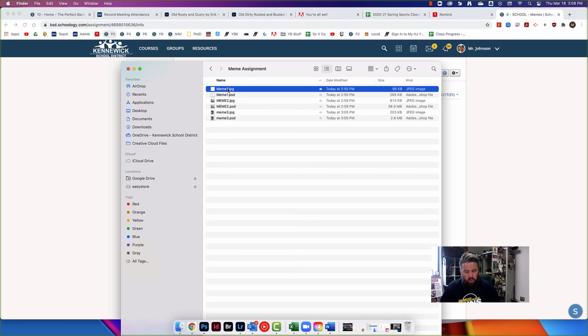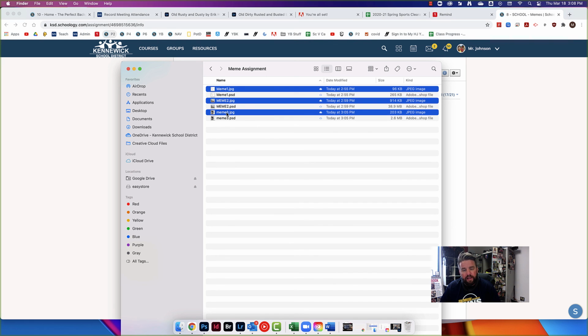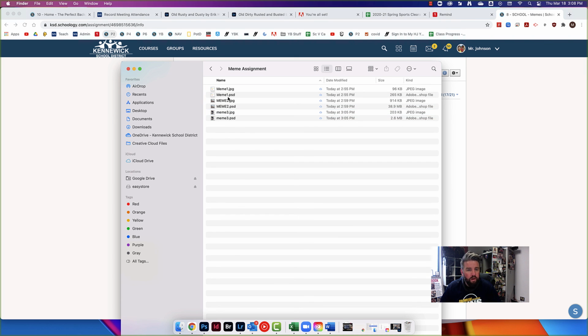And on a Mac, if you hold down the Command key, you can click, and then click again, and then click again to select all 3 files to upload them all at the same time. Or if you want to upload one, and then the next one, and then the next one, that is fine as well. And then just submit the assignment, and you are done. Well done.